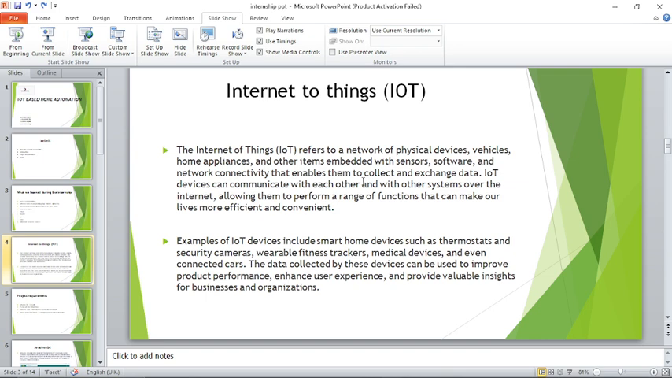Talking about the Internet of Things. Internet of Things is a network of physical devices, vehicles, home appliances and other items embedded with sensors and software with network connectivity that enables them to collect and exchange data. Some of the popular IoT devices include smart home devices such as thermostats, security cameras, wearable fitness trackers, smartwatches.